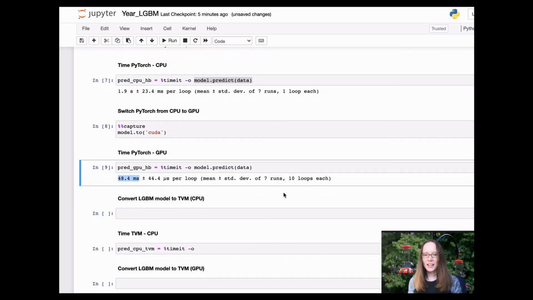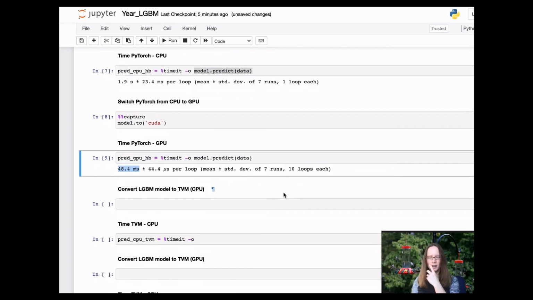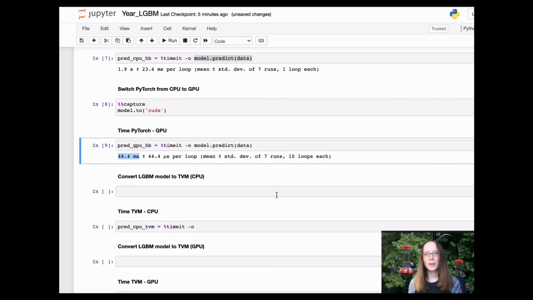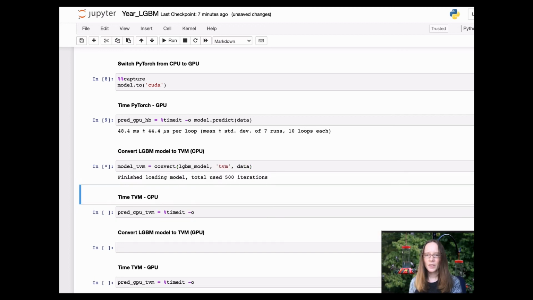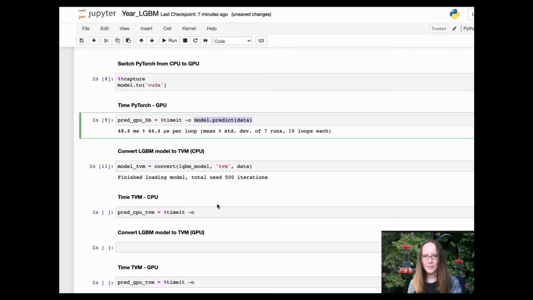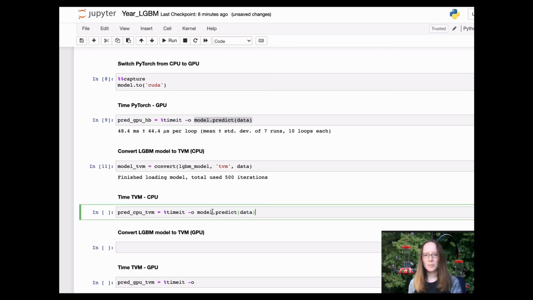That's PyTorch. Now I'm going to show you TVM, which is a compiled framework, so we're going to be able to get even more additional speedups. So we're going to start again with the LightGBM model we had before, and we're going to say model TVM equals convert. This time we're going to go to TVM, give the data. All right, and now again, very similar, exact same syntax, but we've called our model model TVM in this case. So model TVM.predict with the data.